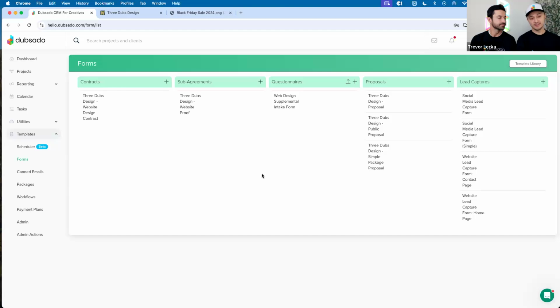Yes. So just to paint the picture for what you're seeing here, this is, for lack of a better word, kind of like your form template library, if you will. Yeah, exactly. So you'll see here that there are 5 columns, which indicate the 5 different types of digital forms that you can create.